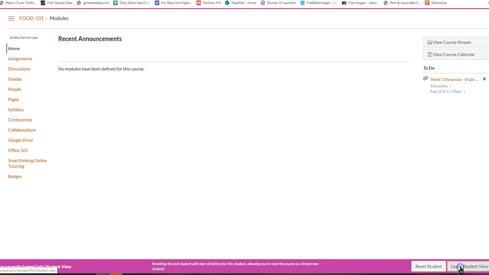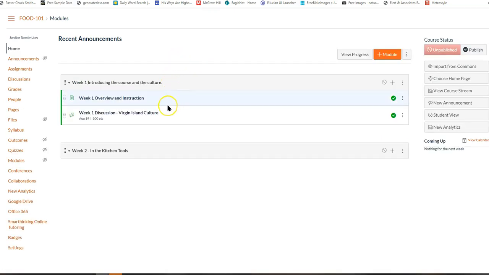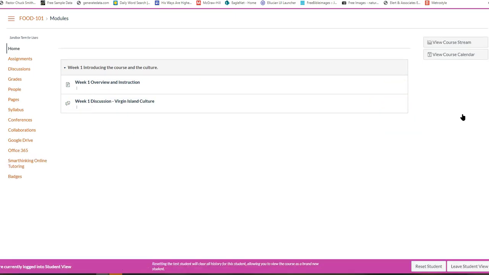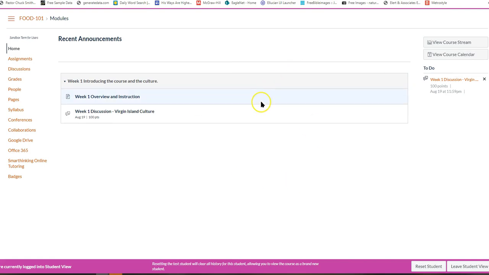Well, let's leave the student view and see what the possible reason is for that. Well, we've published the page and we published the discussion, but we didn't publish the module. You have to make sure that this is active in order for this all to be visible. So now when I go into student view, they can see the module.